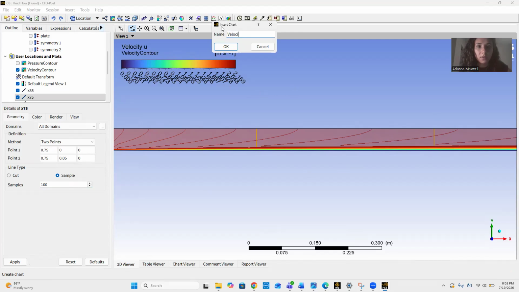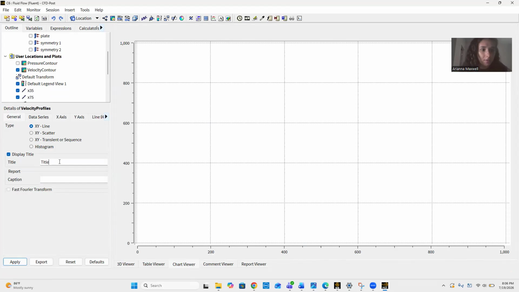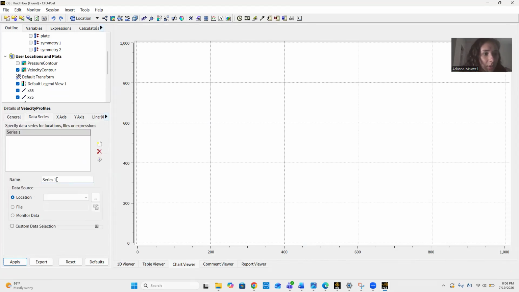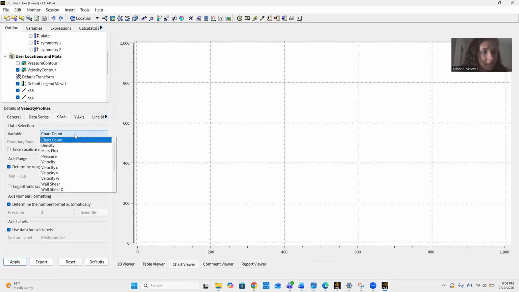I'm going to call this one velocity profiles. I'm going to title it velocity profiles. The data series will be x equals 35 centimeters, and the location, that one is x35. I'm going to add a new series, x equals 75 cm, and that one's going to be x75. Awesome. Our x-axis is going to be our velocity, u, and our y-axis is just going to be y. Okay, I'm going to hit apply.